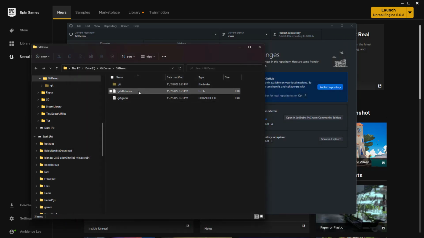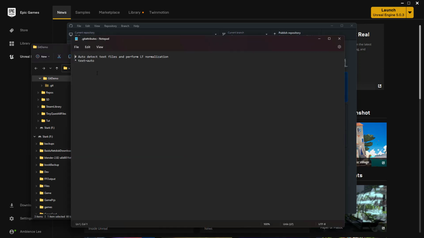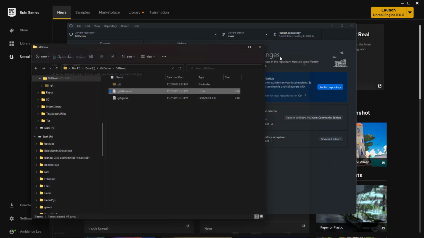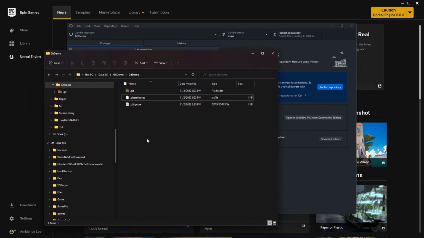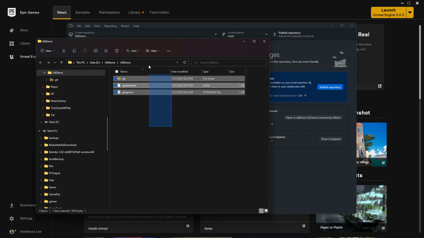There's another one called git attributes that's going to be used to determine some other system that's part of Git. And I think this one wouldn't have much, only auto detect text files and perform large file normalization. Don't know what that does. Probably not important. Okay, so that's basically how a GitHub repository looks.